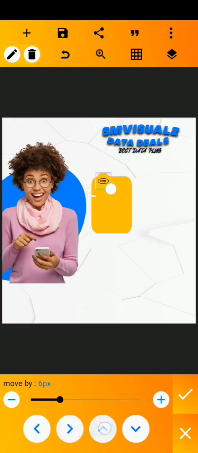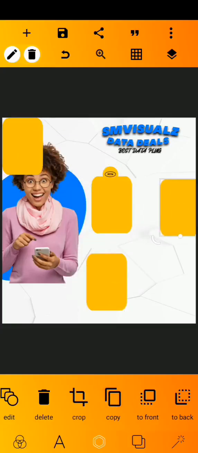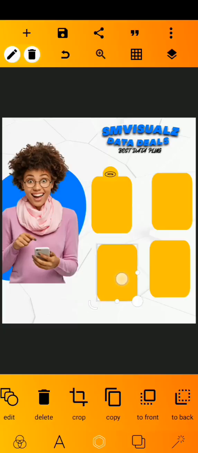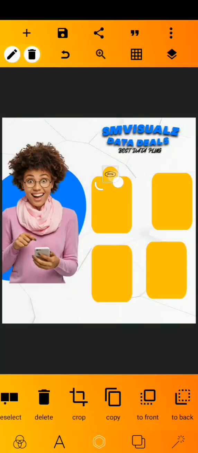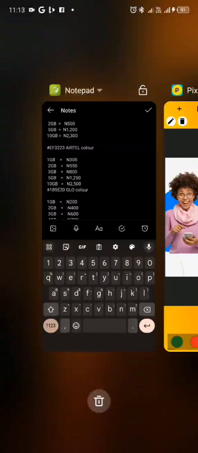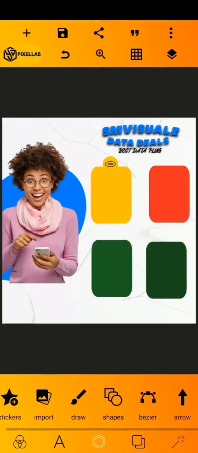our shape. After putting it on top of the shape, then I'm going to duplicate the shape into 3 places. After duplicating the shape into 3 places, I'm just going to add their various colors to their shapes. After successfully adding their colors to their shapes, then I'm going to import the network provider icon to the shapes as well.